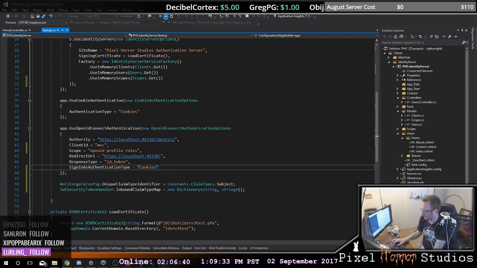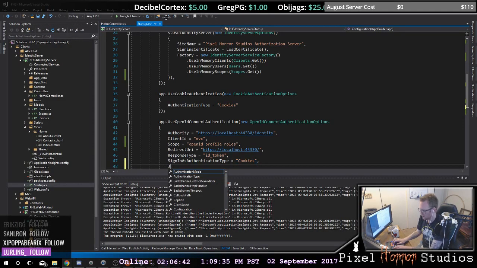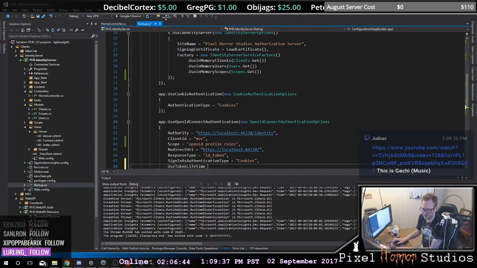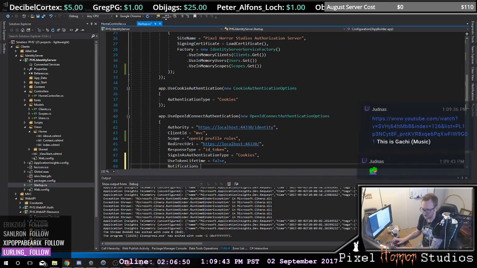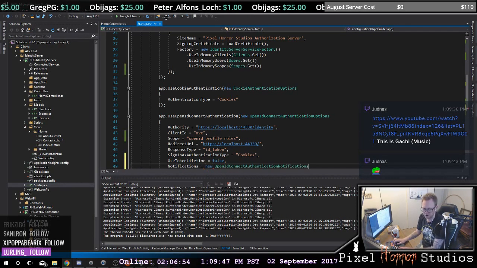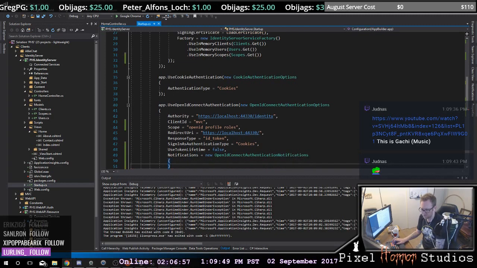and then we want to add in here a couple more. UseTokenLifetime equals false. And then we also want to have in here Notifications equals a new one of these notifications, which looks like this.